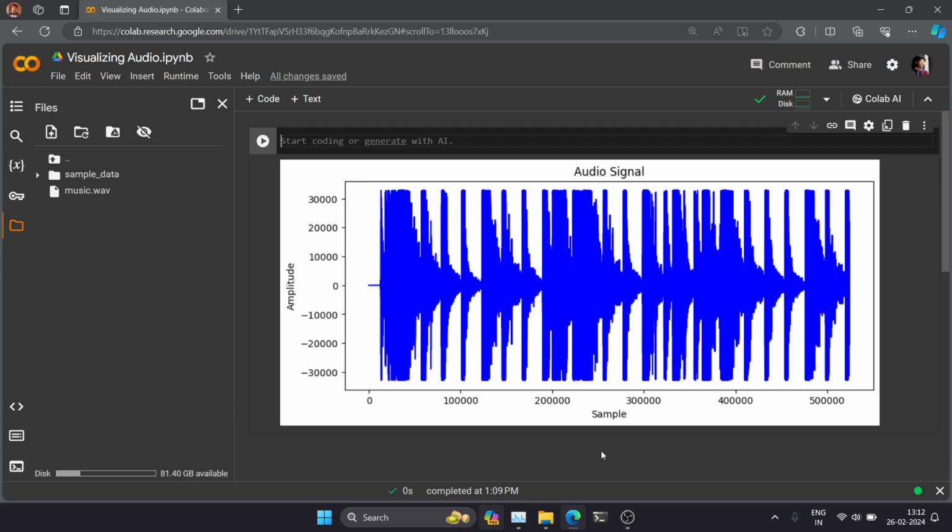So in this particular video, we will be visualizing our audio file with the help of Python. So here you can see I am right now in my Colab notebook.